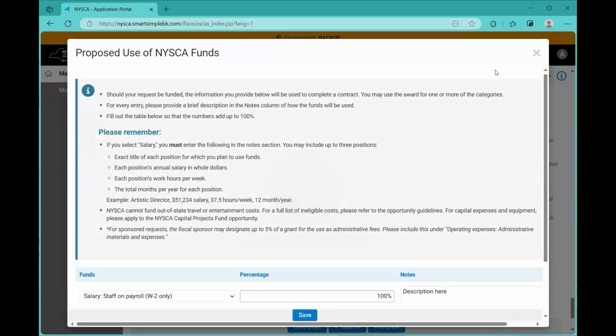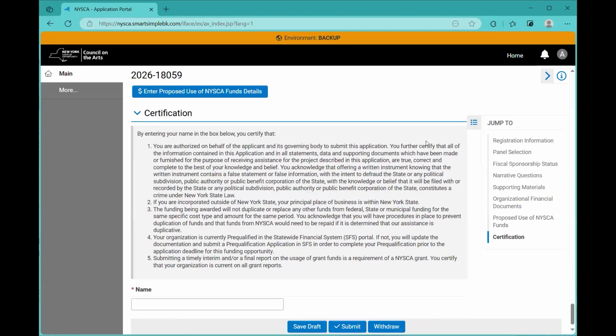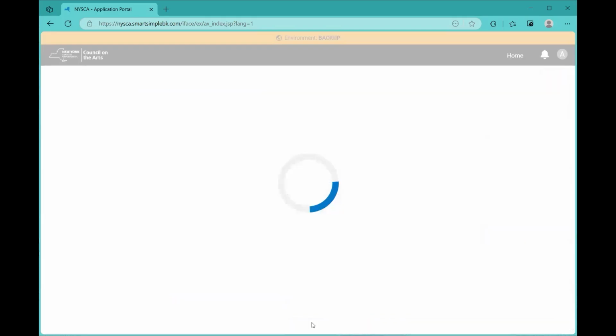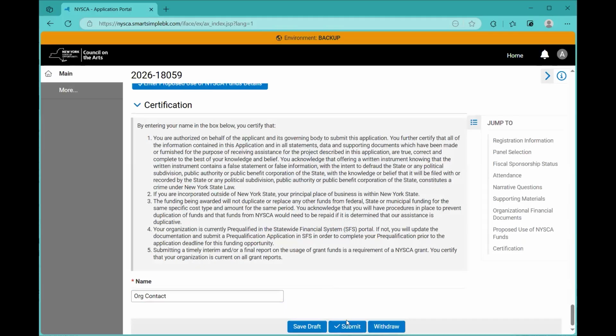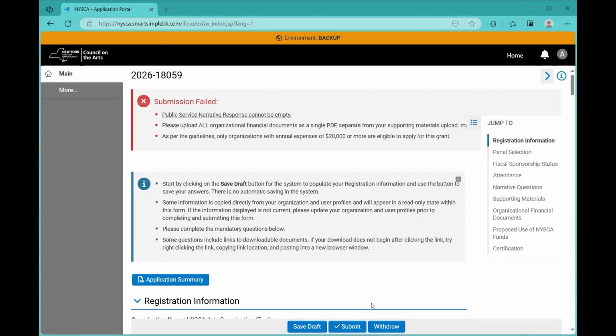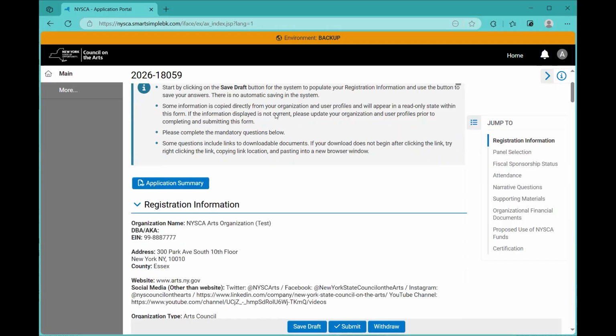Once you have completed your application, carefully read the certification and certify that you have done so by entering your name below. To submit your application, click Save and then Submit at the bottom of the page. Again, as a reminder, if you attempt to submit an application without completing all the required questions, you will see an error message, such as the one on the screen. You can click the note to be directed to the missed question.